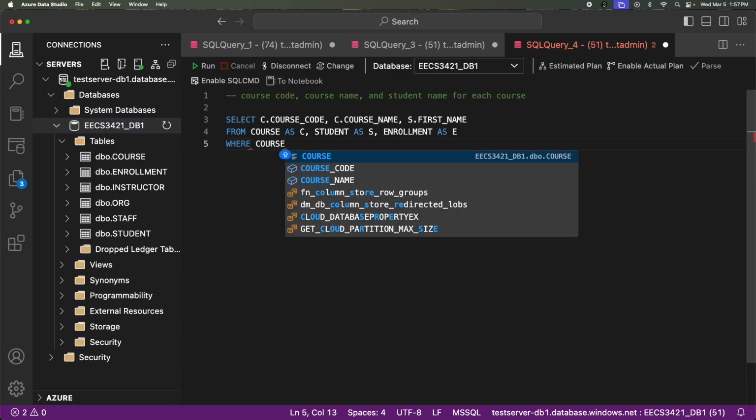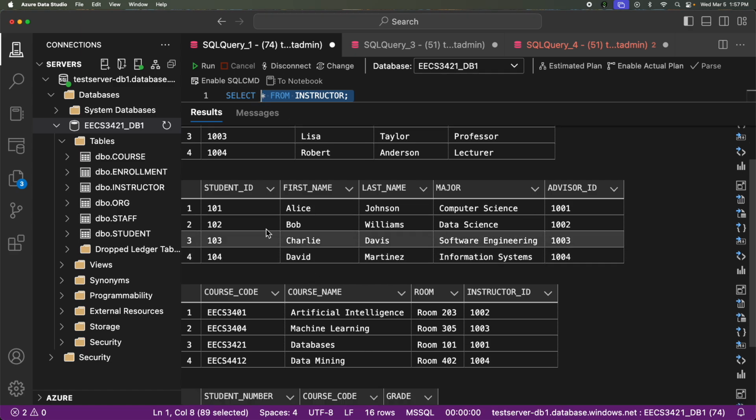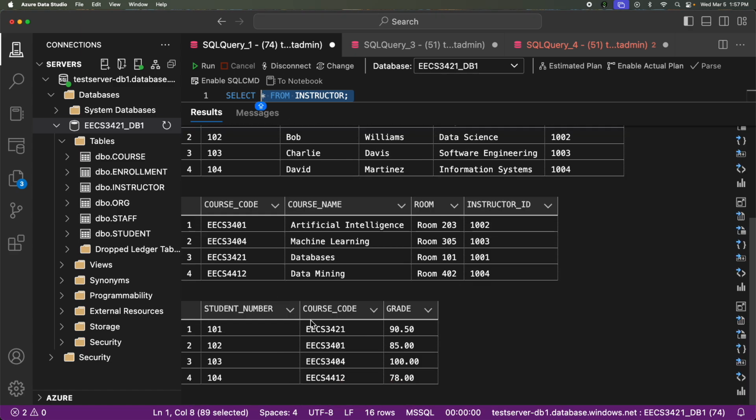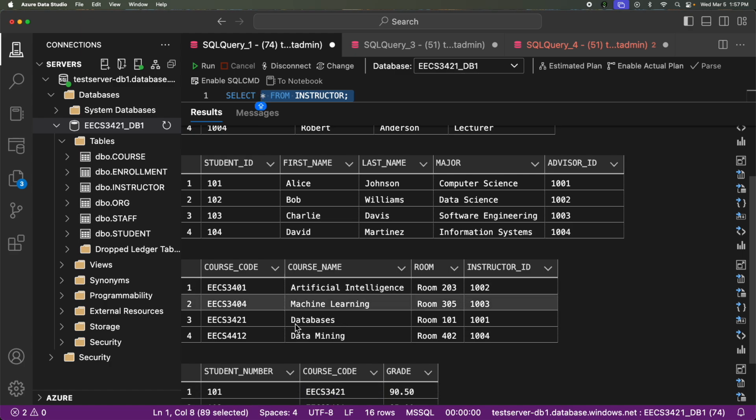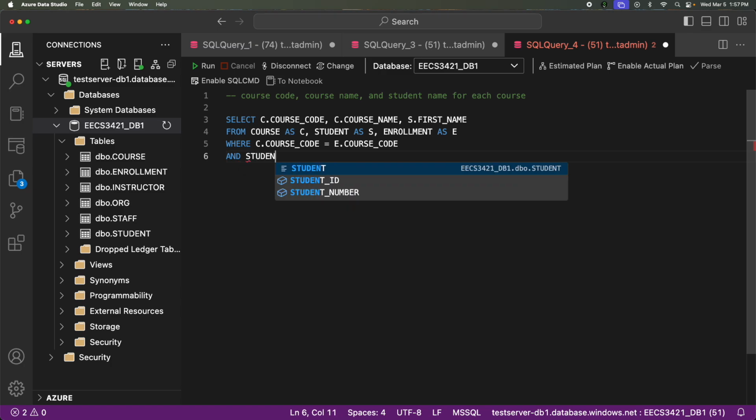So for example, course: what is the common field between course and enrollment? You can check, right? We know that it's course code, but just to make sure, course code, right? So course code here is the common field between these two tables. But I don't write course completely because I used alias C. So C.course code is E.course code. And okay, so far we joined course to the enrollment table.